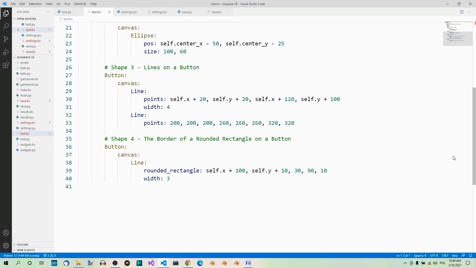In the previous part of this series, we were talking about adding shapes to the GUI. We know how to draw ellipses, rectangles, lines, or borders of shapes. In this part, we'll make use of this knowledge to add some simple shapes to our Slugrace GUI. Let's start with the settings screen. Let's add two rounded rectangles. Now just the borders without filling them in.